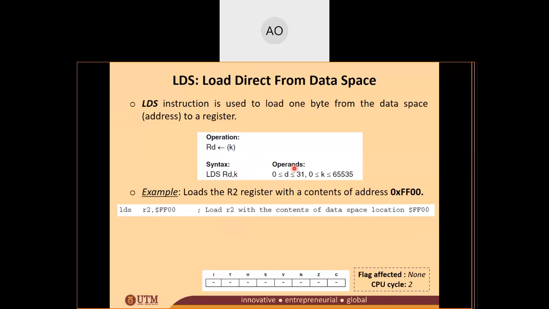So Rd can be from R0 to R31, while k is an address starting from 0000 until what address for ATmega32? Can somebody tell me what is your RAM end for ATmega32? The end address. Okay, 085F.